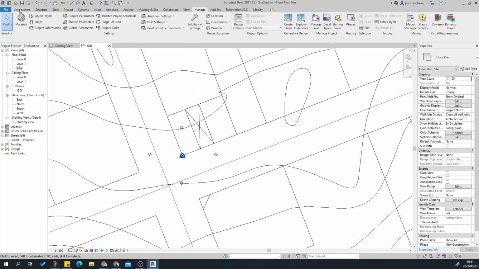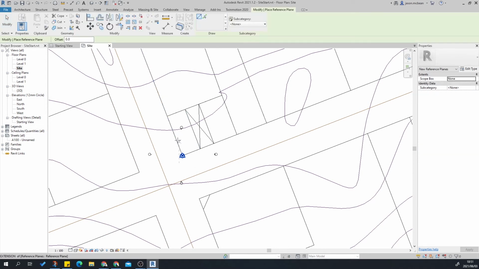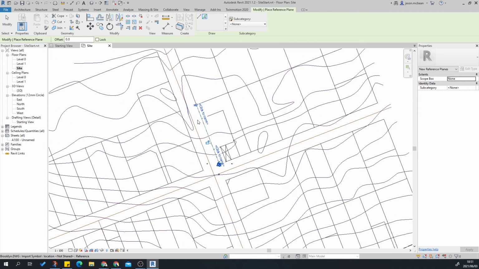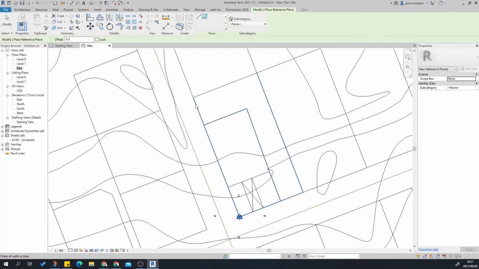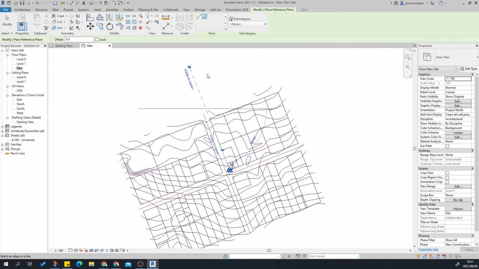The best way to do that very quickly is to go to architecture, reference plane, and I'm going to pick one of these lines on the edge here. I'm going to use the pick line tool, and I'm going to use this edge. A reference plane is like a construction line. Just keep tabbing if you want to select that reference line. I'm going to stretch this reference line out just so that I can use it later on.